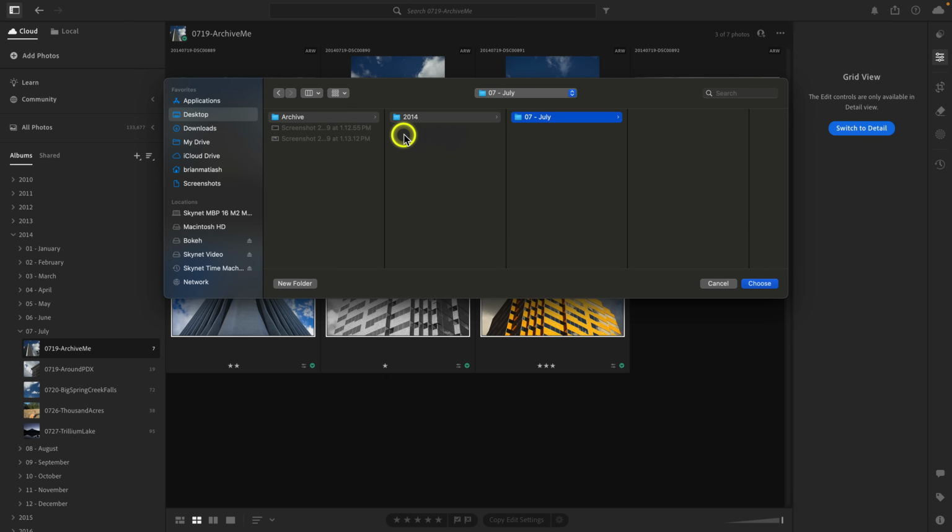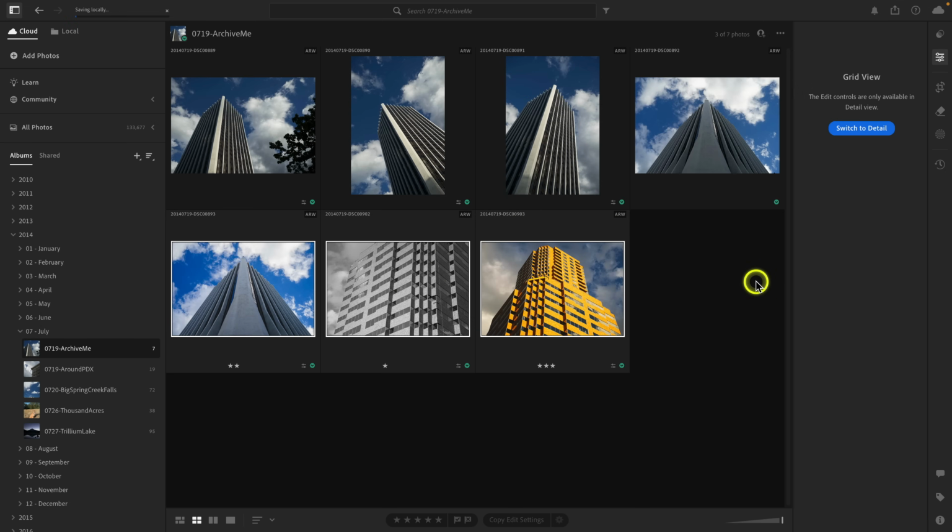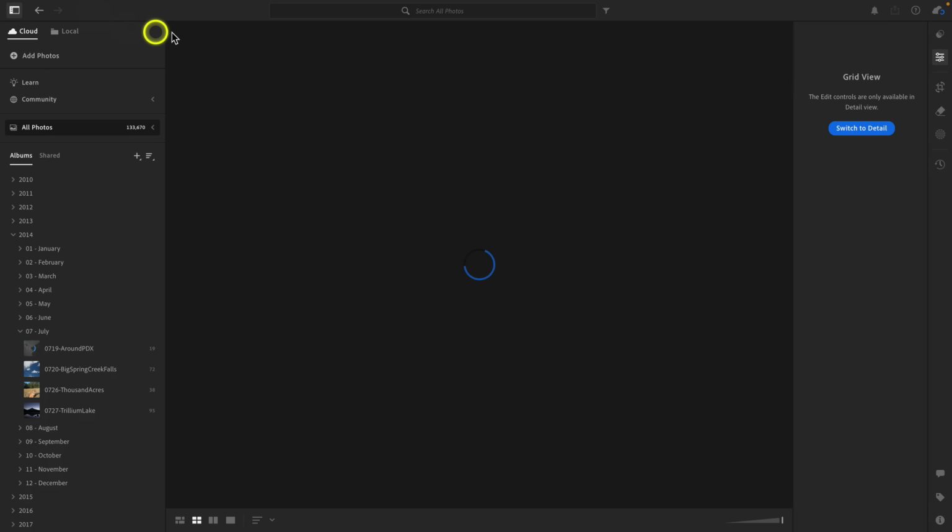I want to put it in here. This is just how you can see how I organize my entire library. Let's click on choose. And then there you go. You can see up here that Lightroom is saving them locally.